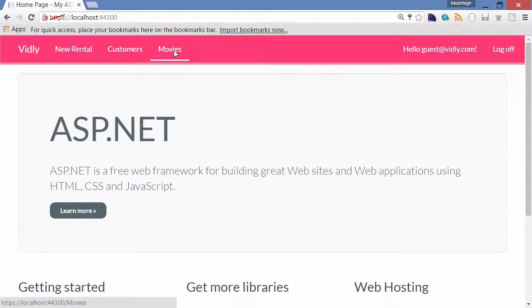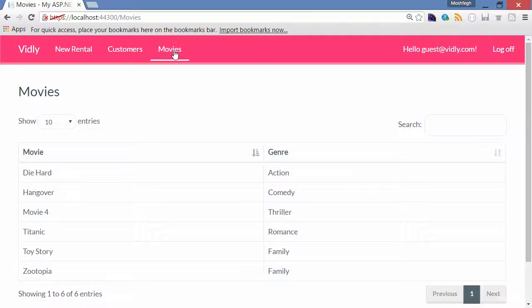Now back in the list of movies, I get a read-only view of the list of movies. I cannot add, update, or delete a movie. So these features are only available to admins.